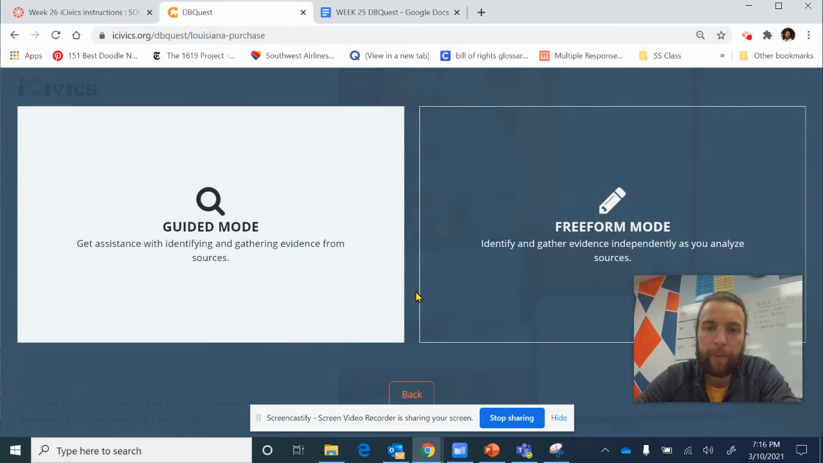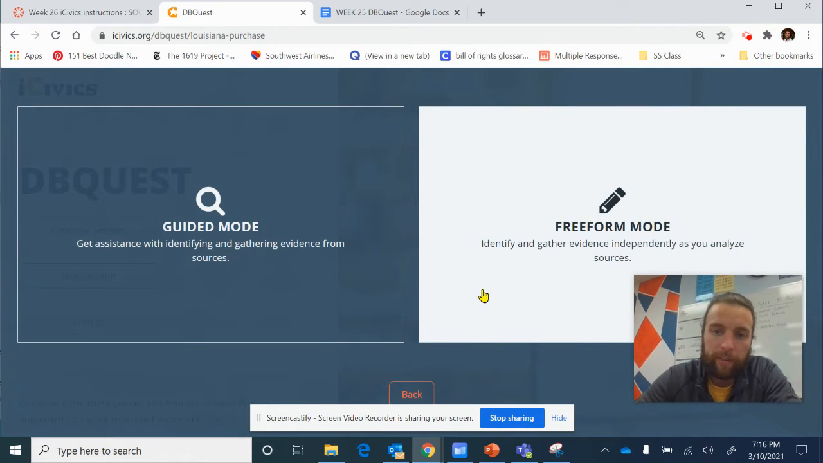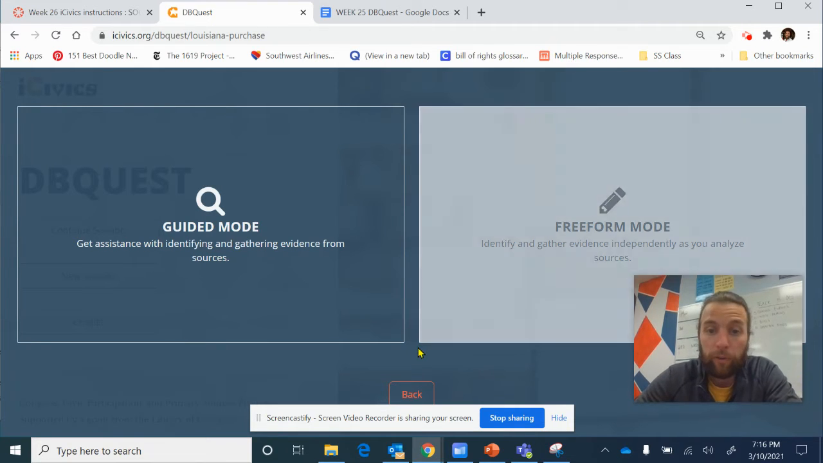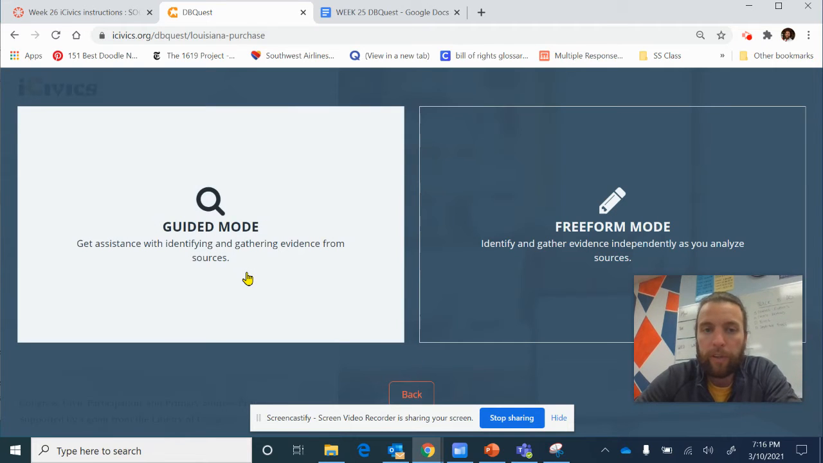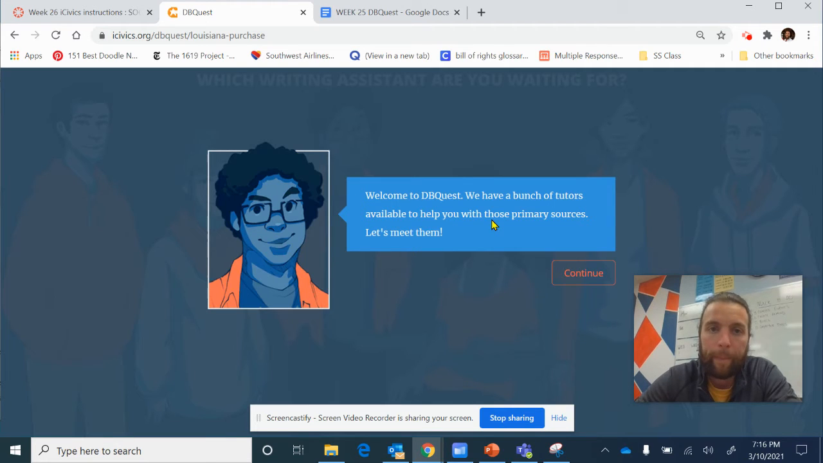We have two options here. I implore you guys to choose freeform to give yourself more of a challenge, especially if you read at grade level or you have an advanced reading level. I think it's going to help you out and make you better in the long run. If you struggle with reading, you're going to want to choose guided mode. But at the end of the day, the choice is up to you, and it's going to tell you if you got your answers right or wrong.